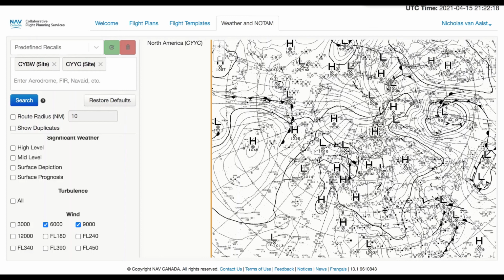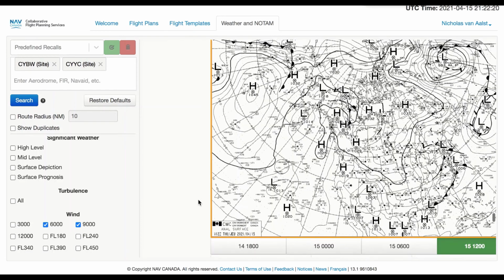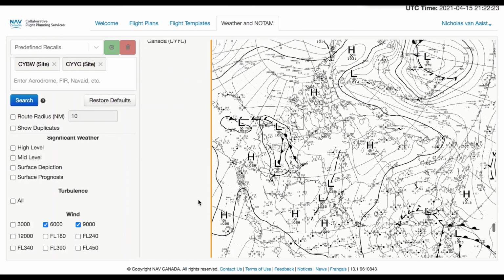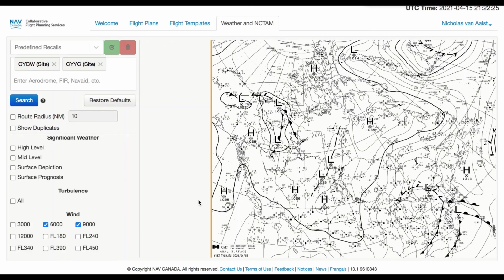One thing that's important to remember is that analysis charts are observations. This is what has actually happened. So this is not a forecast, this is an actual analysis. The next chart will bring in a little more zoomed in view, which is a little bit more recognizable.